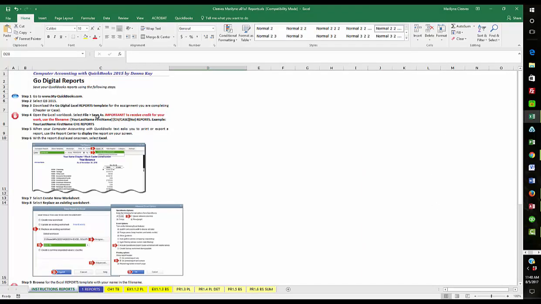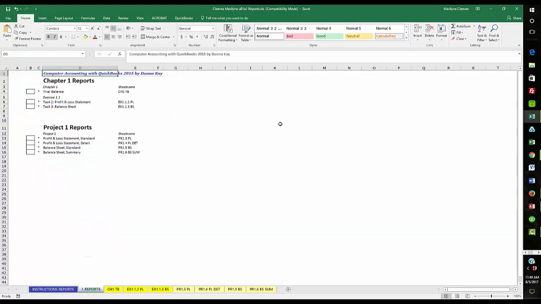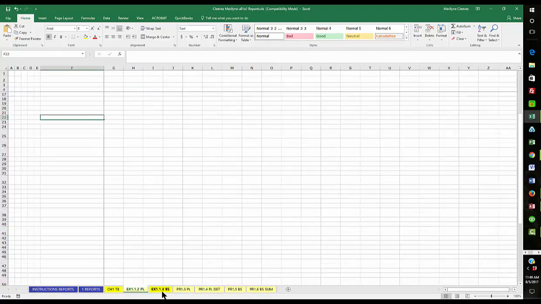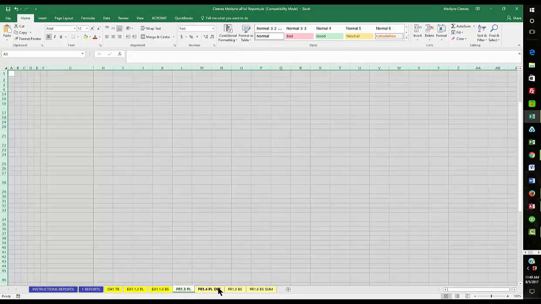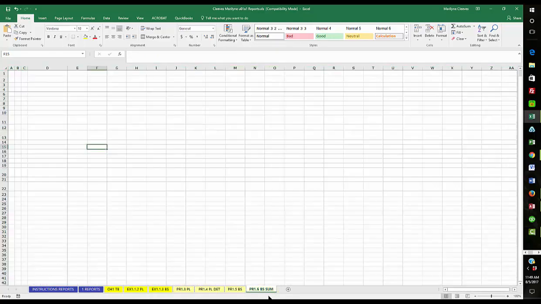Now, see, it comes in with these instructions, which are the digital instructions that were on the sheet that we gave you. And it also comes in with this sheet. That's the one you're going to mark off on each one. These tabs are where you're going to bring in the new reports on the tabs.